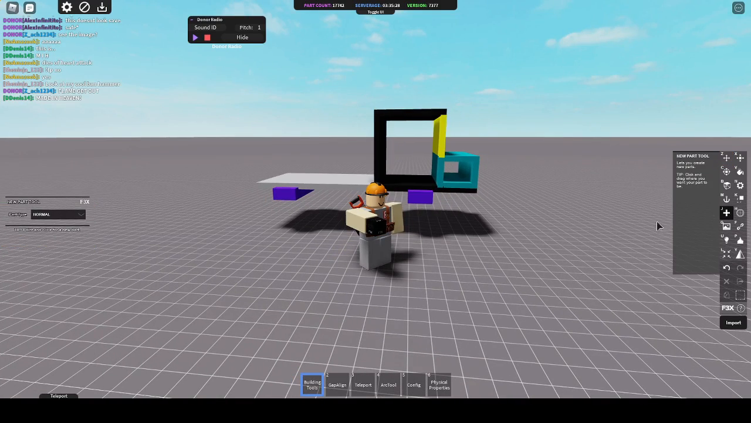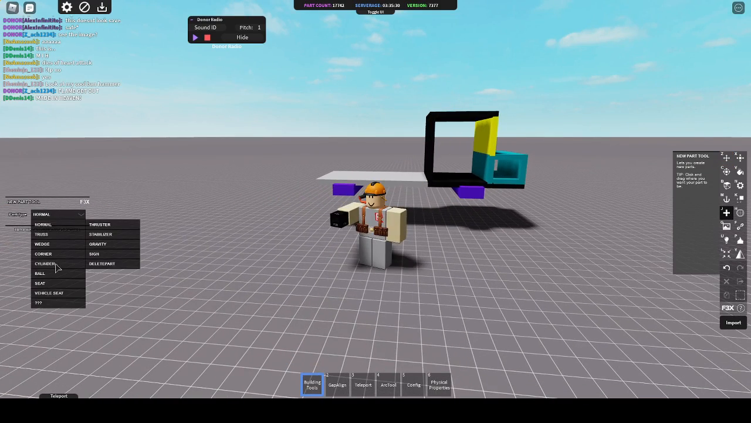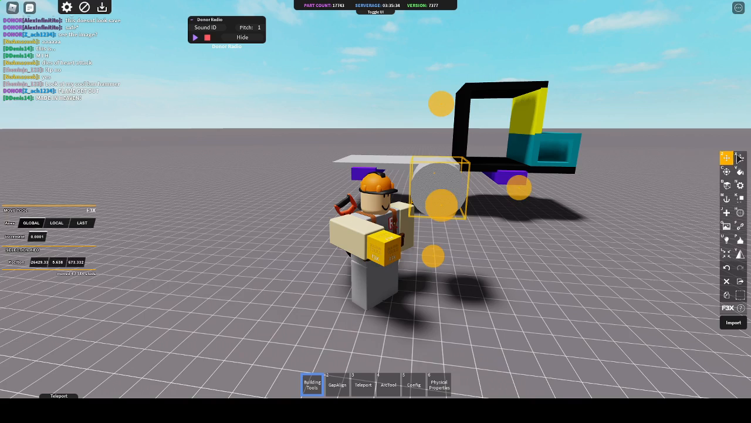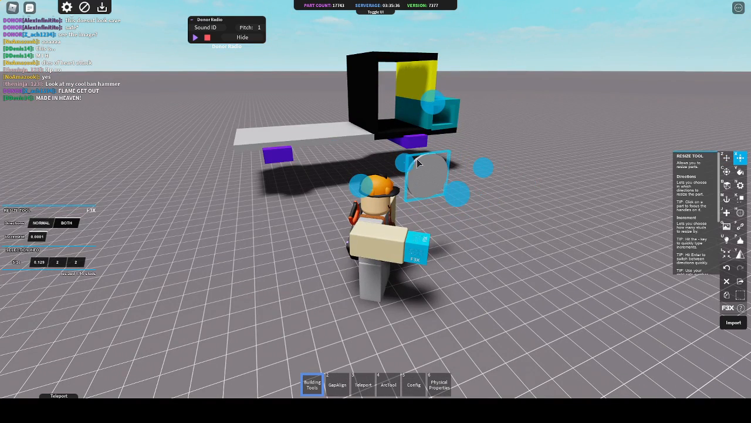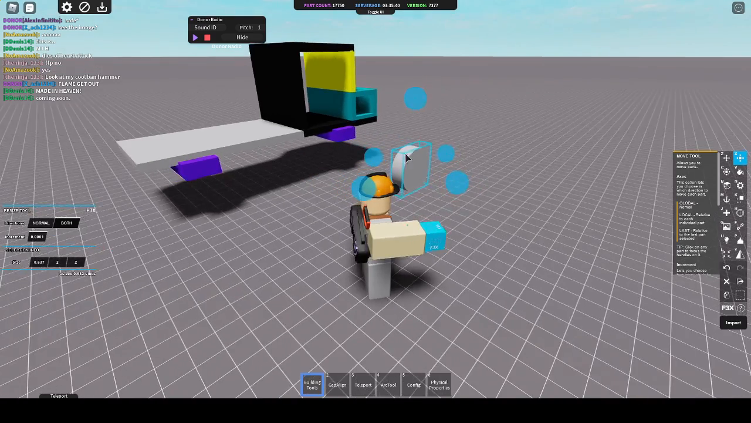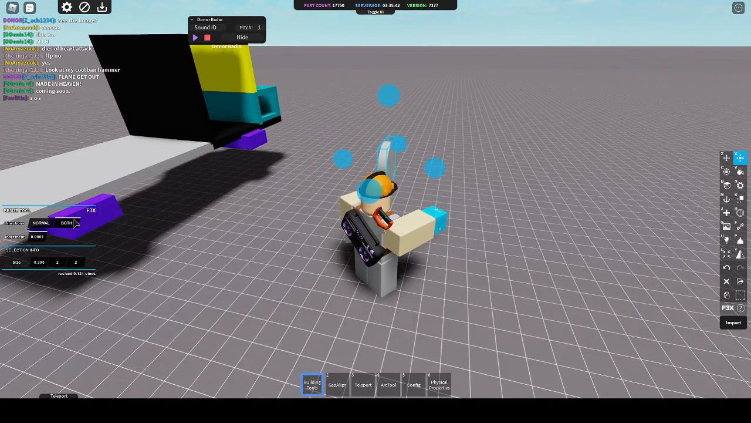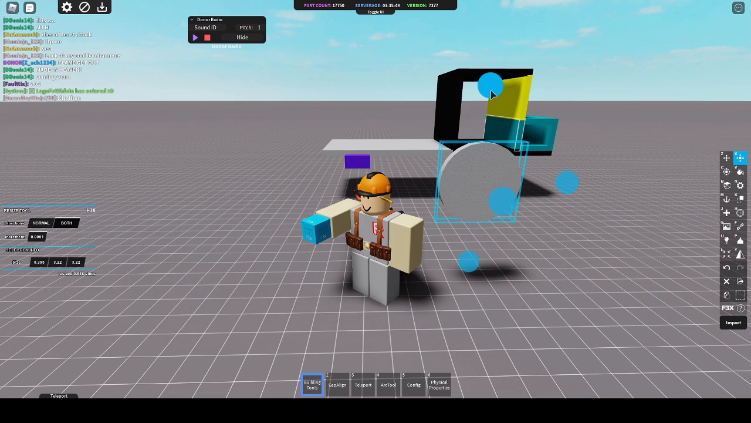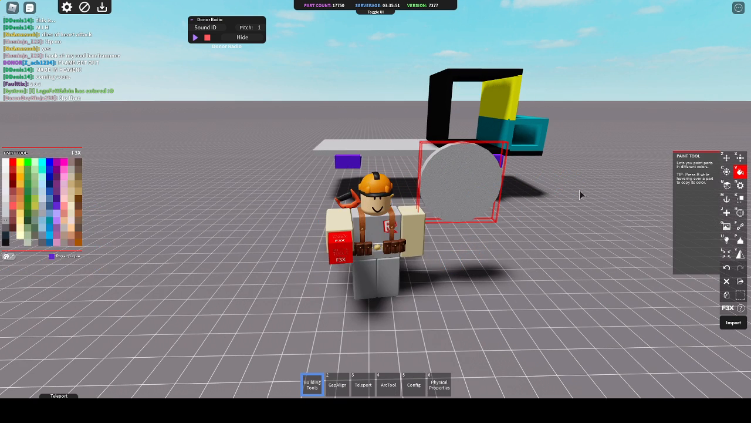So now we need to go to our plus tool, and we need to add a cylinder, which is also a circle. I don't know why they call it a cylinder. We can call it a circle. And I'm going to use my resize tool to sort of shrink it down, and make sure your both is on so you don't just resize one side. And scale it up a little bit. And I'm going to paint this a nice light blue.